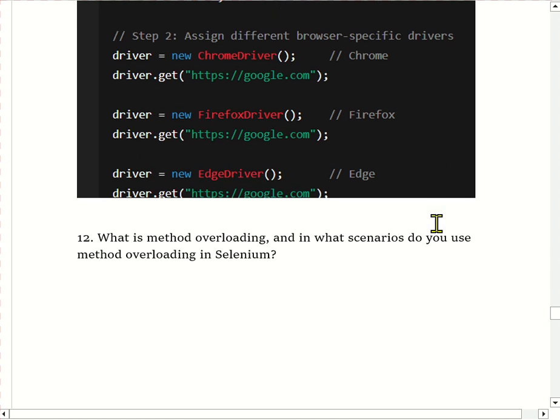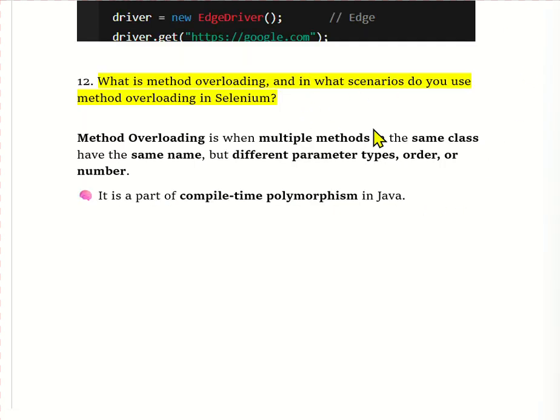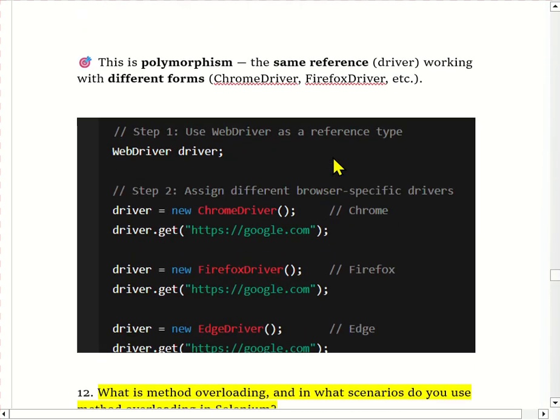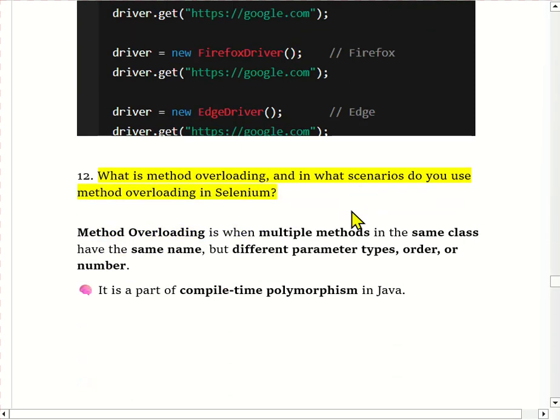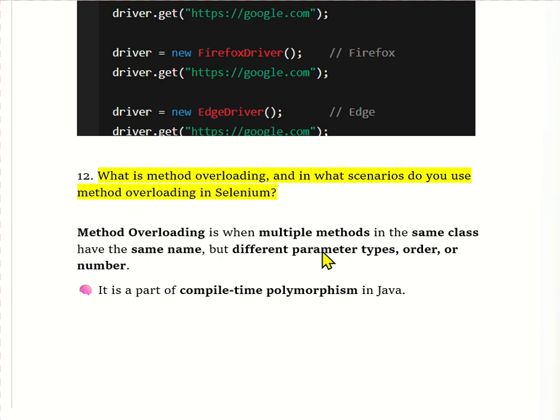Now moving to the next question, and the next question is what is method overloading and in what scenario do you use method overloading in Selenium. So let's see its answer. Method overloading means when multiple methods in the same class have the same name but different parameter type, different order and different number. This is called method overloading, and it is a part of compile time polymorphism. As in the previous question, that was the example of runtime polymorphism, where we use the same reference with a different form, and in method overloading we use the same method name with a different parameter.